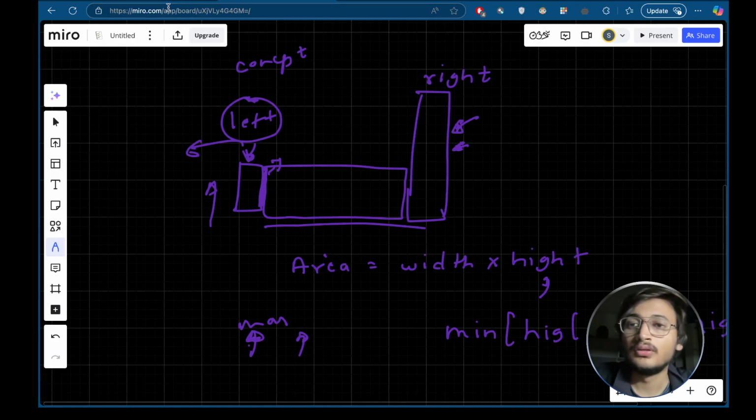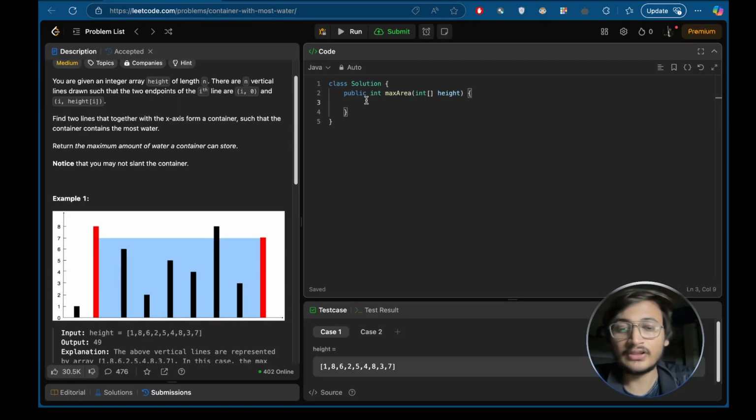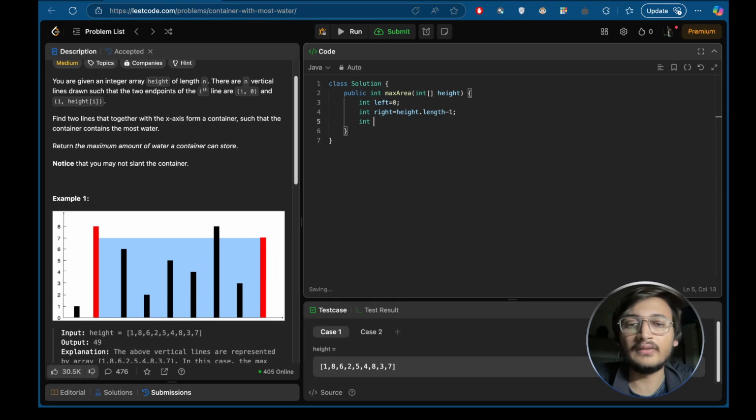So now let's code this out as well. First we will initialize the left pointer with 0, then the right pointer as height.length - 1. Then let's initialize the area as well. Let's name it max area, and we will initialize it with 0 in the start. Now let's start the same thing as in the two pointer approach, which we have done before.